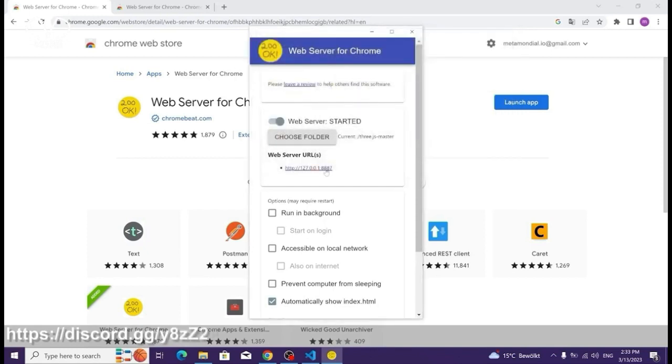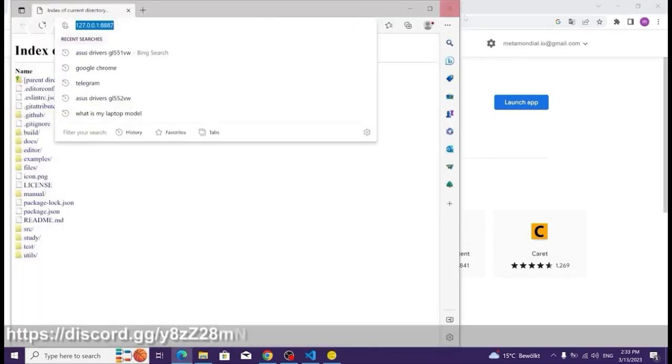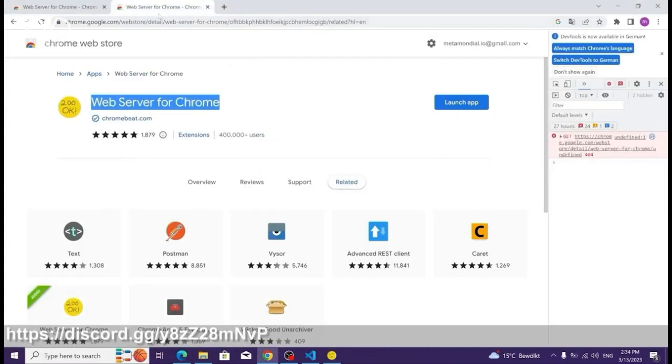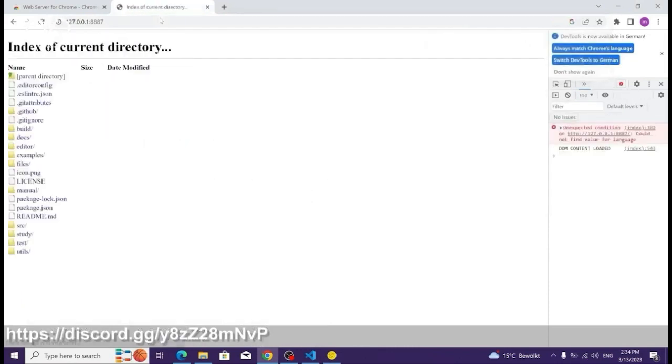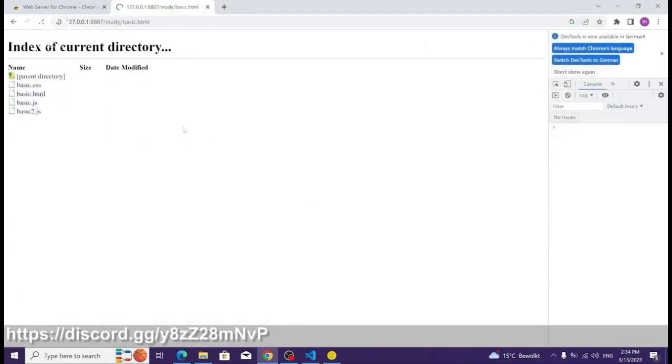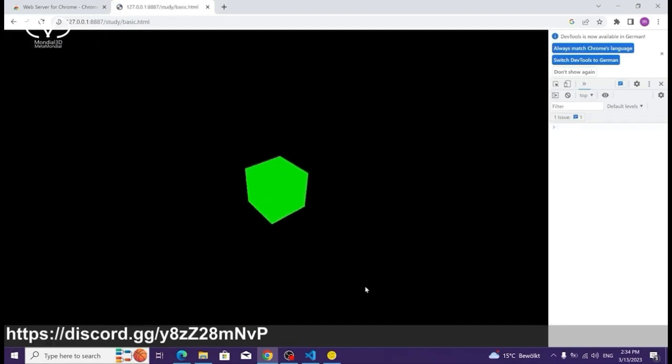I'm going to open it here on Chrome, as you see, and then I go to the study folder, and then I select the basic HTML. So now this file is running here, and it's a simple Three.js object.